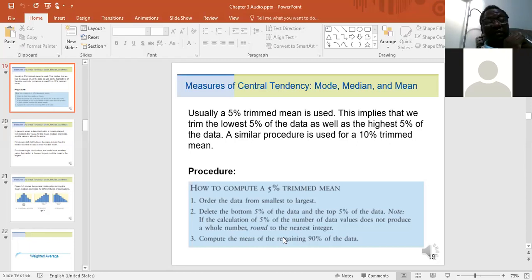If you have 20 values and you want to trim 5%, you multiply 20 by 5 and divide by 100, that is, multiply by 0.05, and you get 1. That means you remove the lowest data value and the highest data value. And the remaining 18 values, when you compute their mean, will be called the 5% trimmed mean.